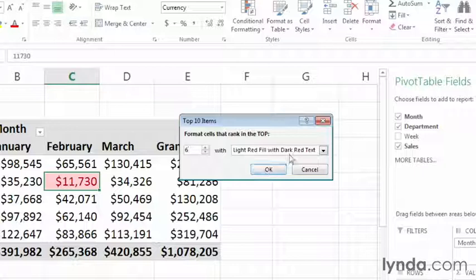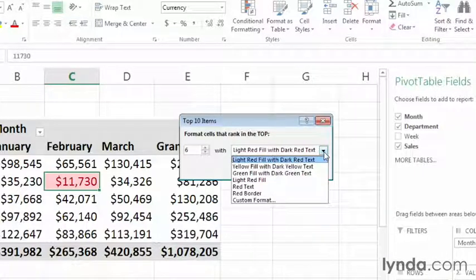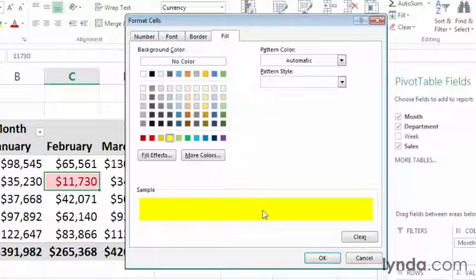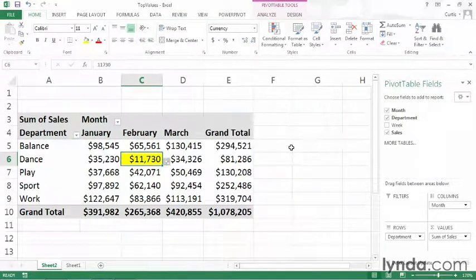If you click the format's down arrow, you can select from a list of predefined formats, or you can click custom format. The format cells dialog box appears, and because the last tab that I used in this dialog box was fill, that is the tab that appears. So if it doesn't show up in your copy of Excel, please go ahead and click the fill tab to display it. Let's say that I want to fill a cell that meets my criteria for this rule with yellow. So the top 6 values in the body of the pivot table will be formatted with a yellow fill. So I'll click the yellow swatch here, and my sample appears below. I'll click OK to close this dialog box, and then I'll click OK to apply the format.